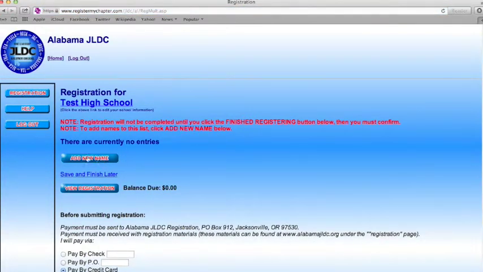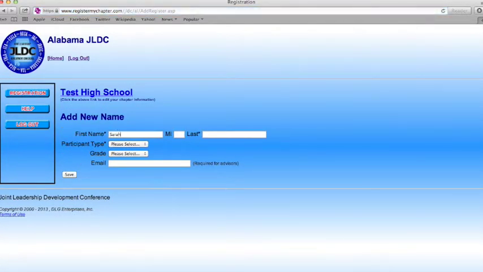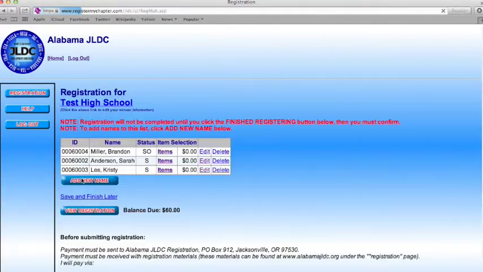So to start a registration, we're going to click Add New Name. Enter the first and last name. Select what type of participant they are. So Sarah is a student, and select their grade if they are a student. And you can just continue to add as many students and participants as you need. So we'll keep adding a couple more. And let's say that Brandon is a state officer. So there's actually an option for the state officers, and that'll code him as an officer in our system.